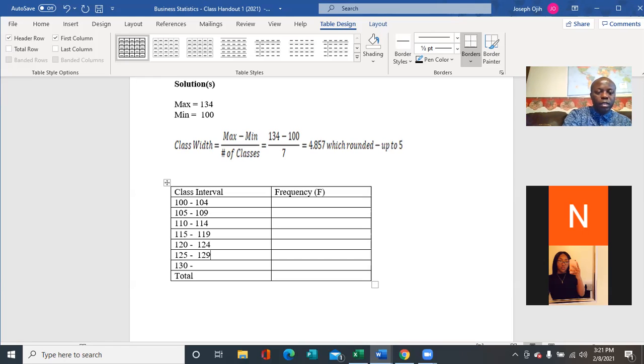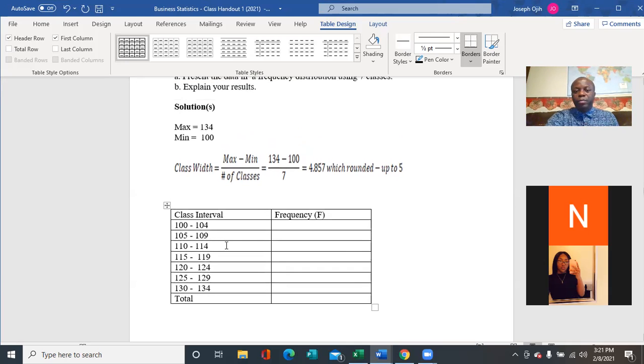29. And if you add 5 to this, you're gonna get 134. Okay. Now you have your class interval. Now let us find the frequency. The fastest way to find the frequency is to use the tally mark.